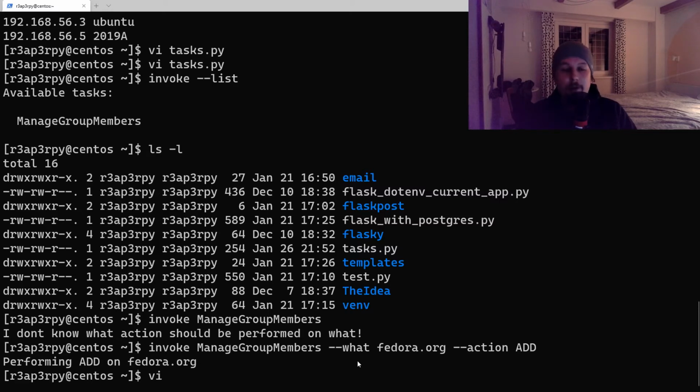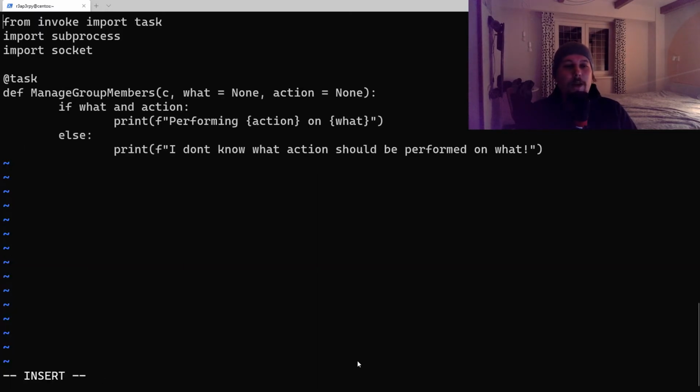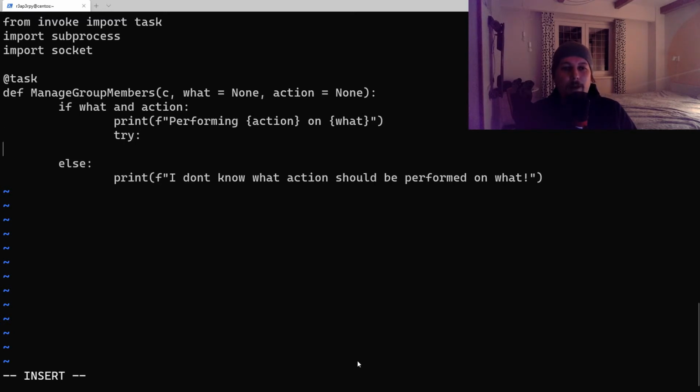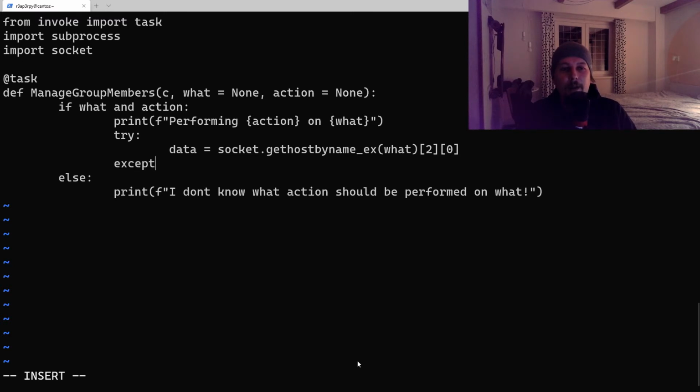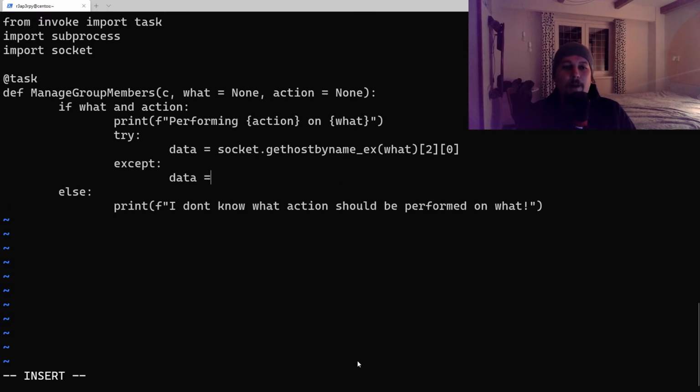So how do we perform this? First, we need to try to get the IP address to call the playbook with the IP argument. In order to do that, we need to create a try except block, and the data equals gethostbyname_ex of what, the second argument or second index and the first element of the second index, except data is none.